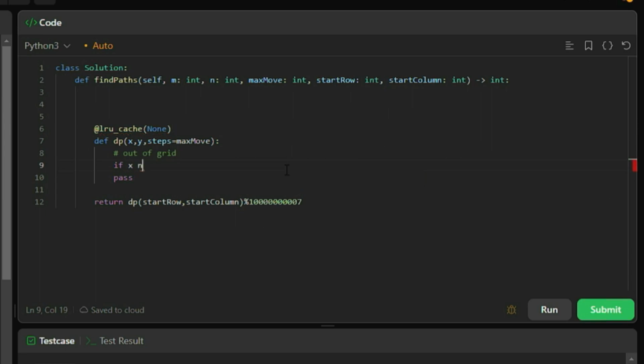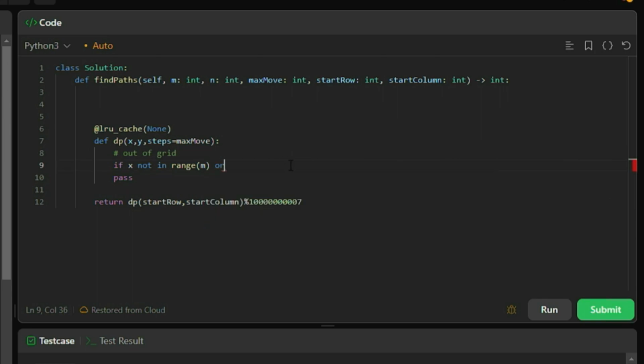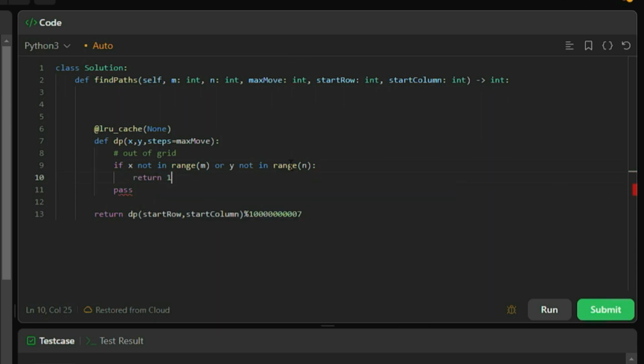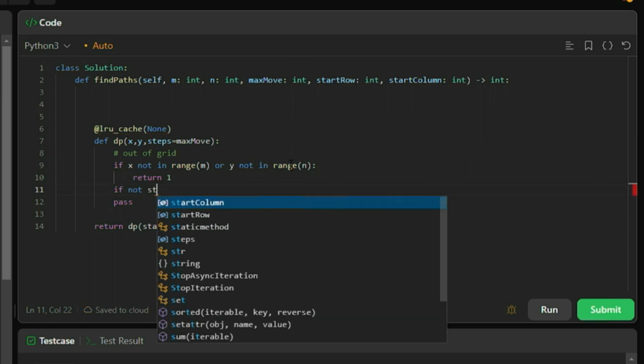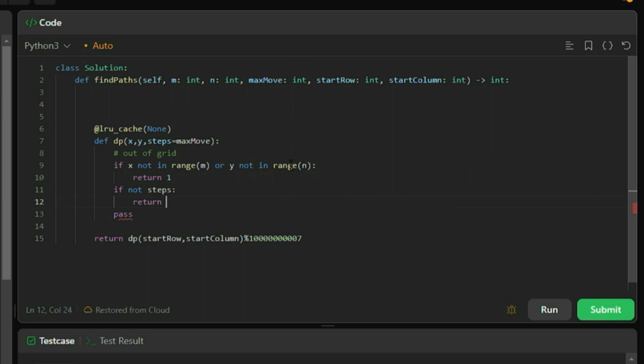How will we do that? We will just check if x is in the range of m, and y is in the range of n. If any of them is not, then it is out of bound, so we will increase our count. And if there are no steps left, so technically 0, then we will just return 0. That means we cannot make more moves from here, and we need to return 0.